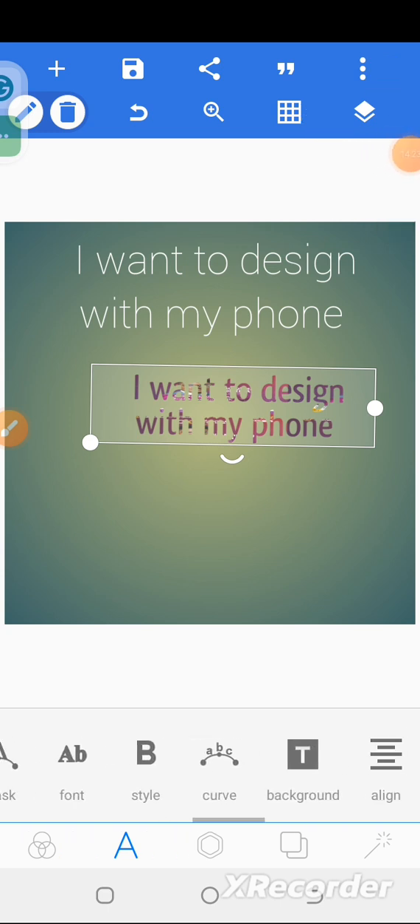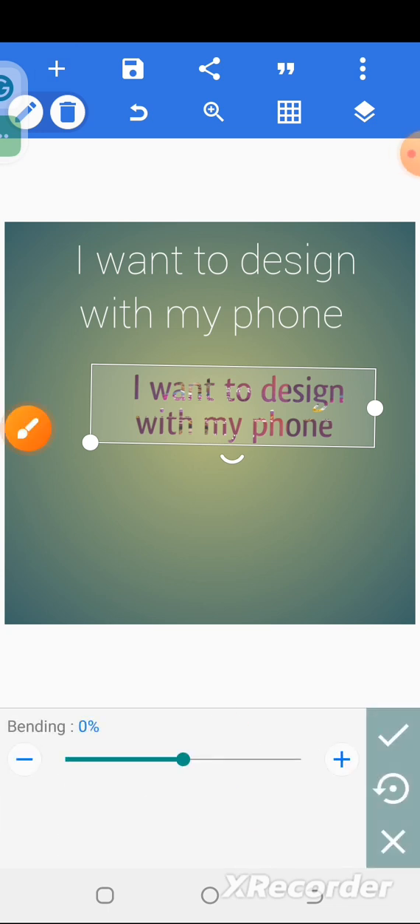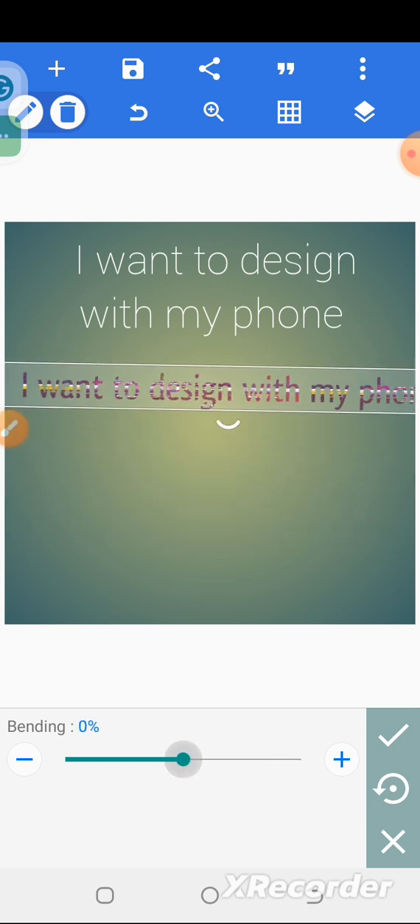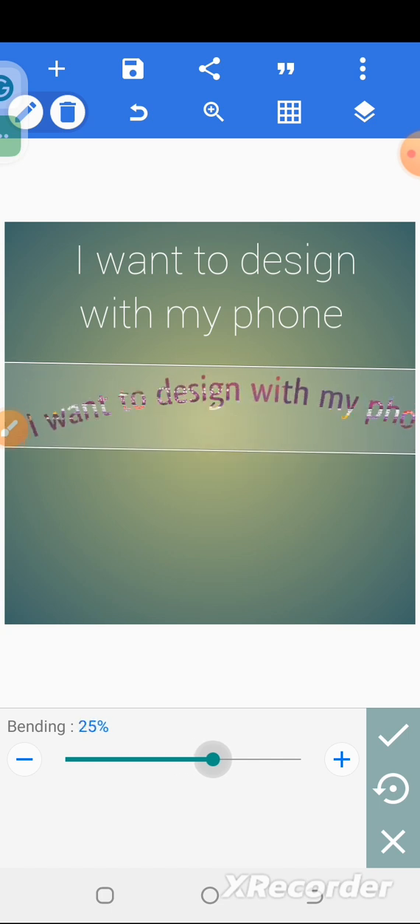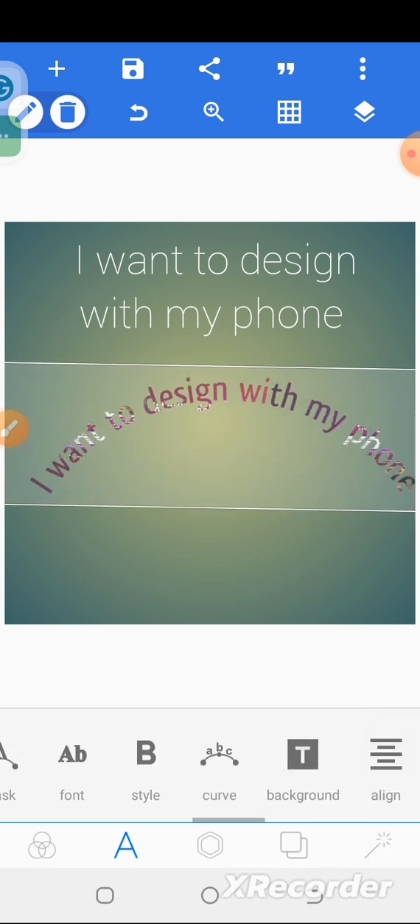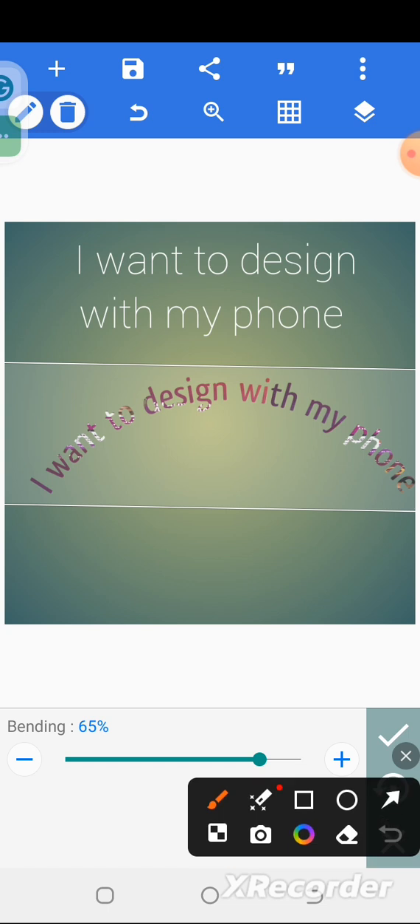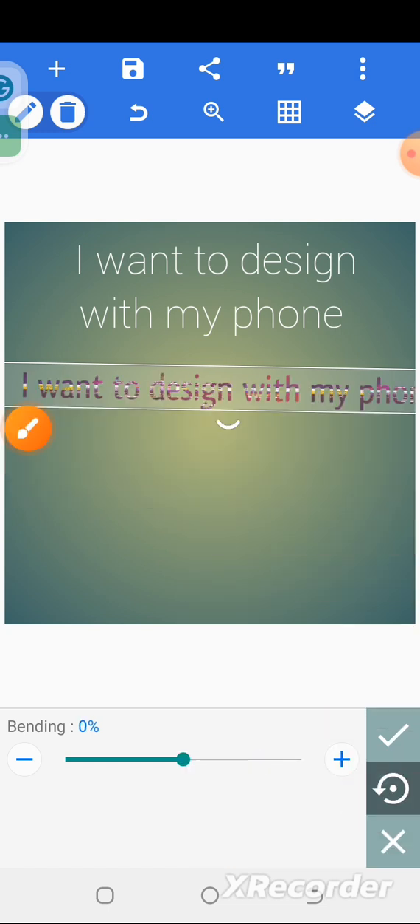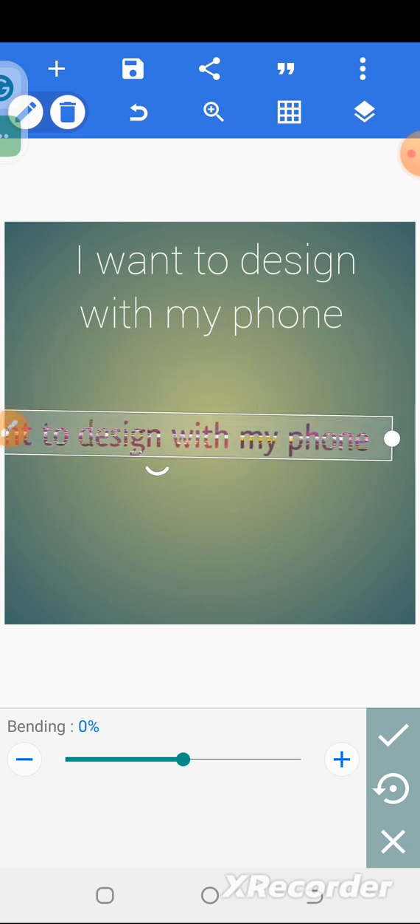Where we are at, curve. This curve talks about how you want your work to be. You see how it is. And if it is down, you see how it is, just like that, anyhow you want it. And if you want to undo it, click on this design to undo what you've done. So I've clicked on it, and I've undone what was done.